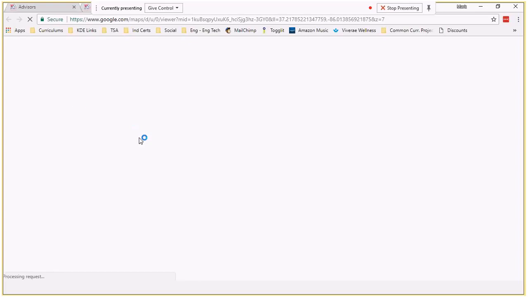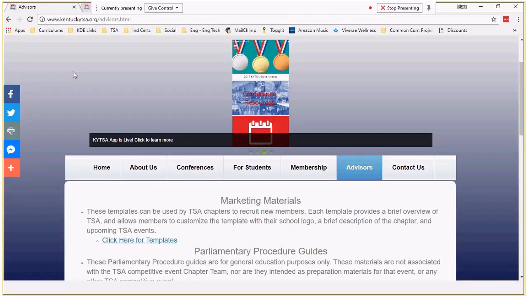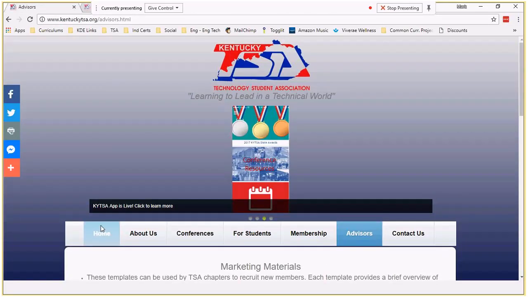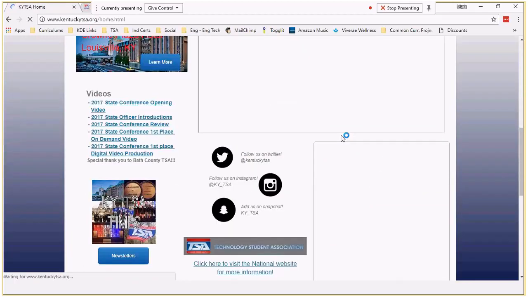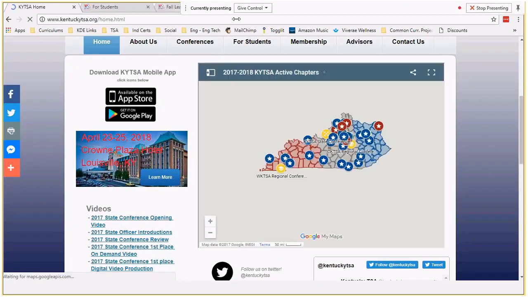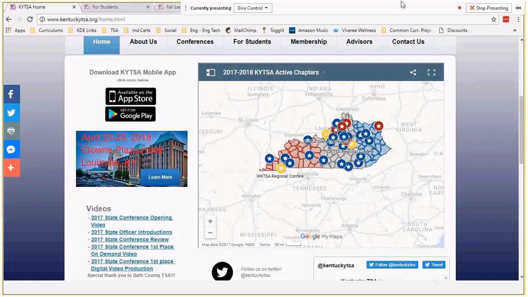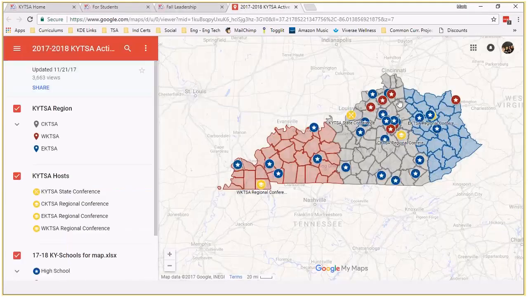This is also out on our main webpage, right on the home page, so you can actually click on this map and it will take you out to the web. It'll look similar to this.